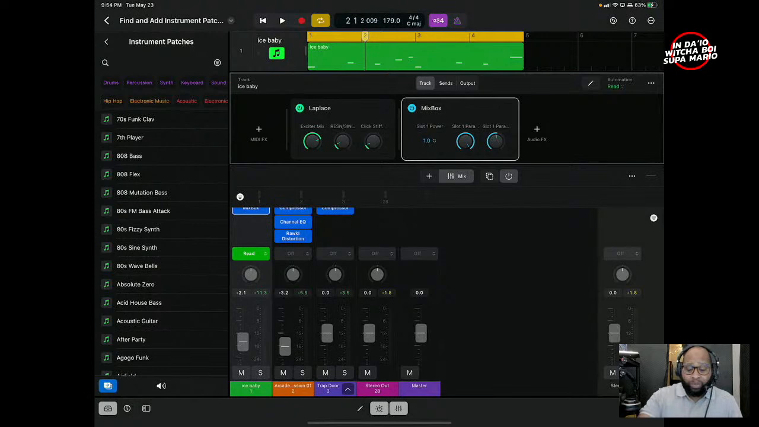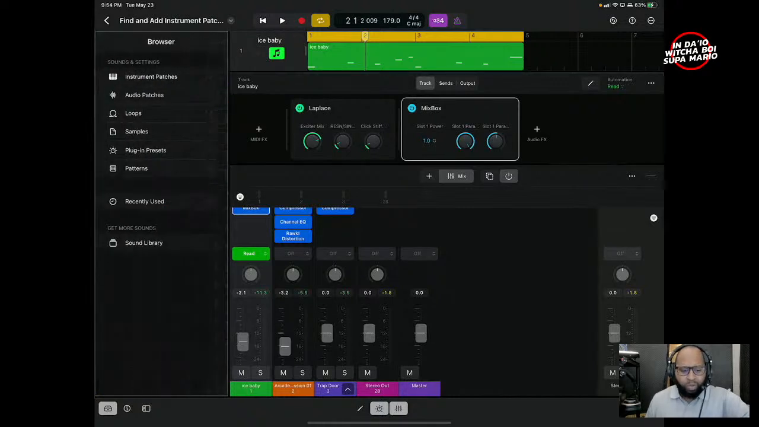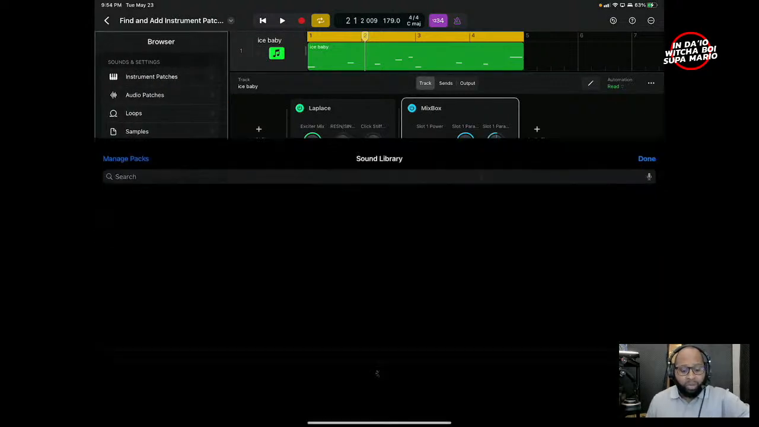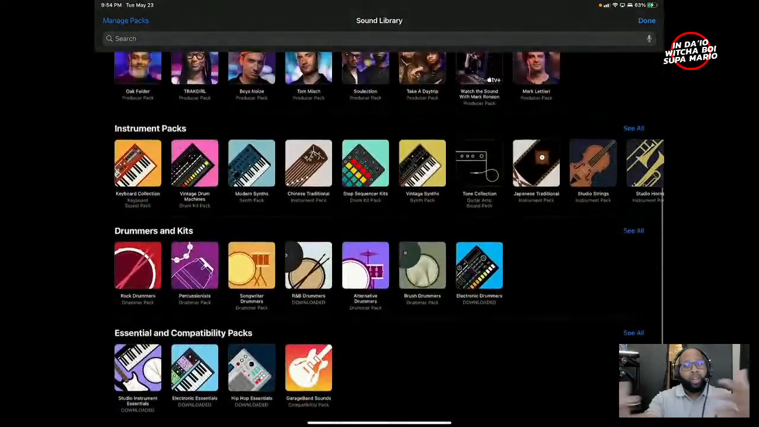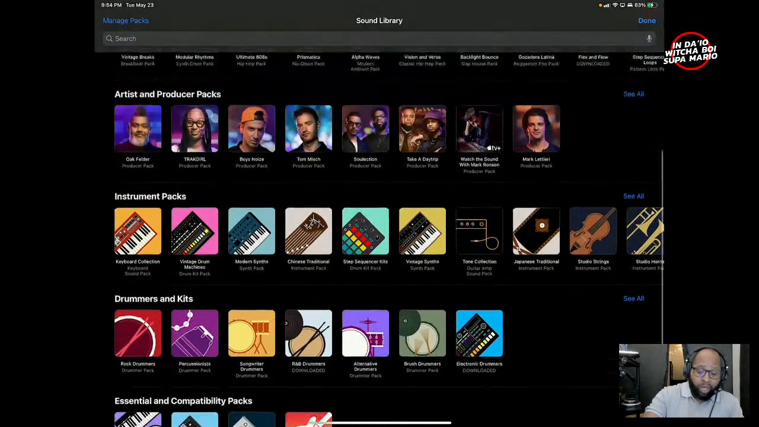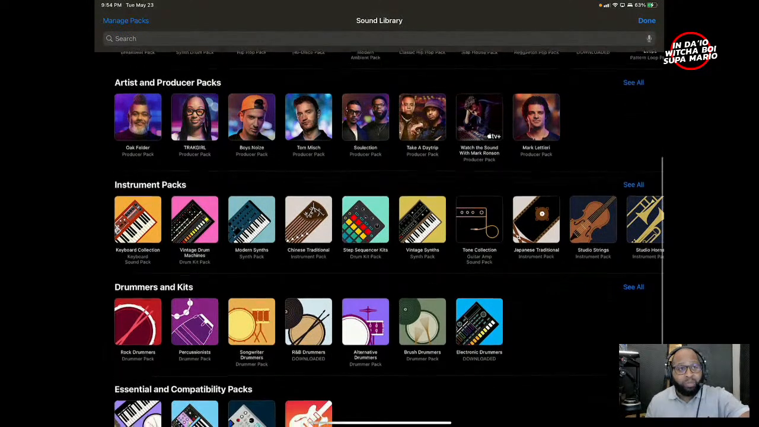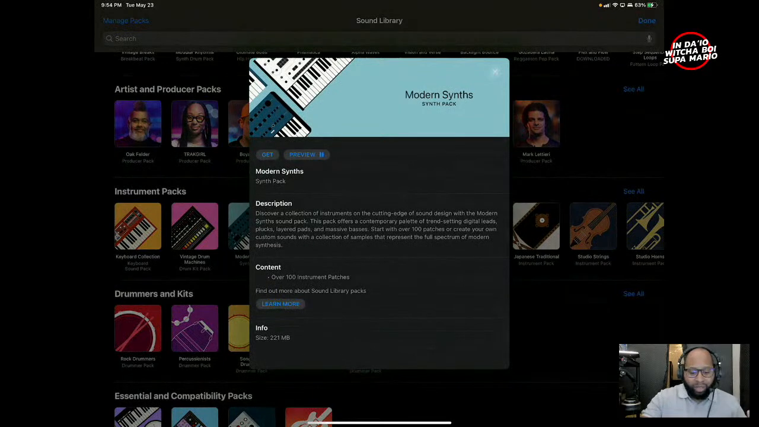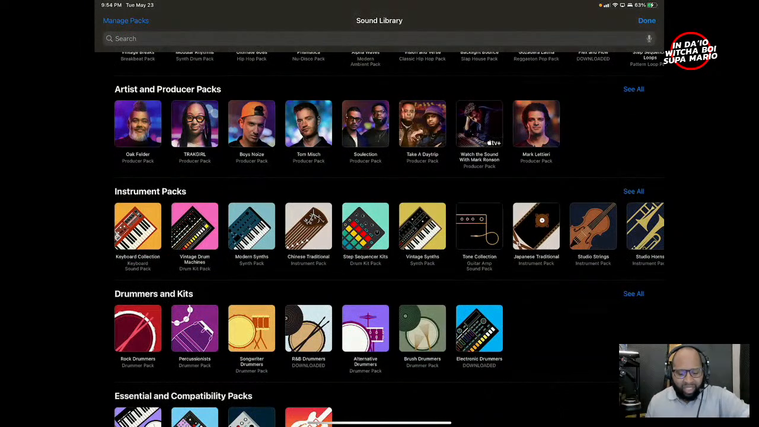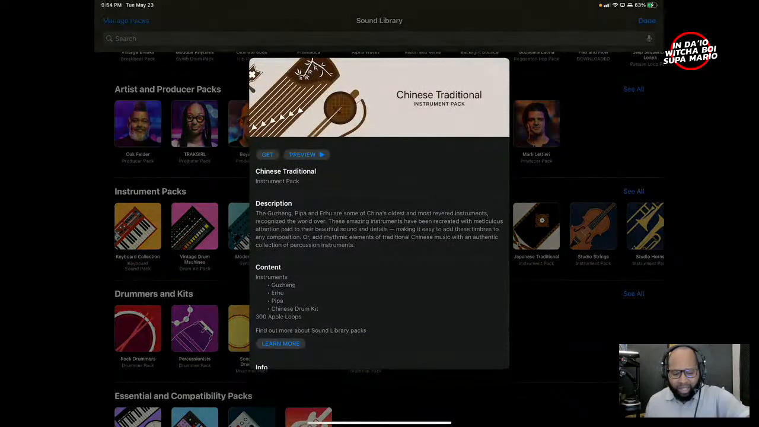Logic Pro, man, it is really, really good. I definitely would tell you to check it out. If you want to add more instruments to your setup but you don't want to buy AUv3s, it definitely comes with a lot of different instruments, loops, and everything like that you can enjoy and play around with. You got keyboards right here, you got the vintage machines, you got the modern synths. I may get this one. You got Chinese instruments.